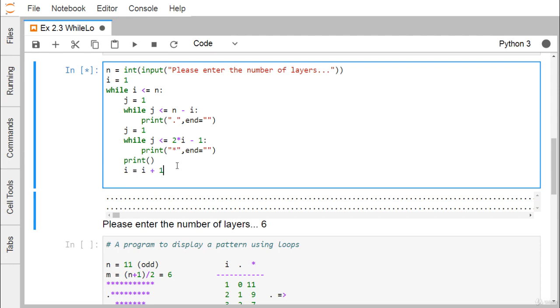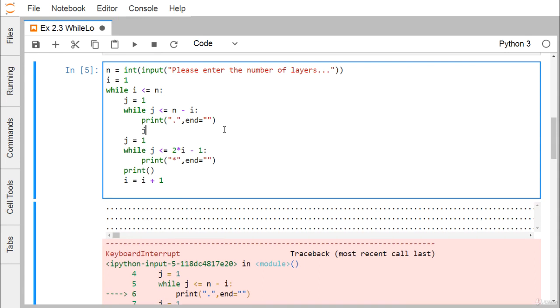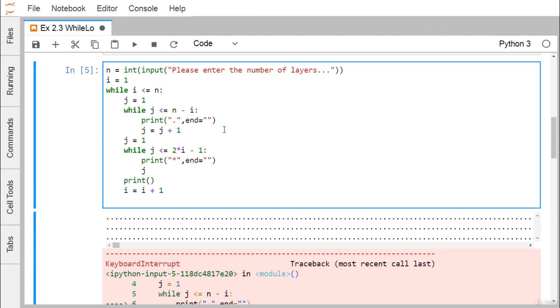So here this I has to be increased by 1, and also let us put the same in our inner while. So j is equal to j plus 1. So that statement is required, otherwise my program will fall into an infinite loop. j is equal to j plus 1 here. So let us go for the execution.